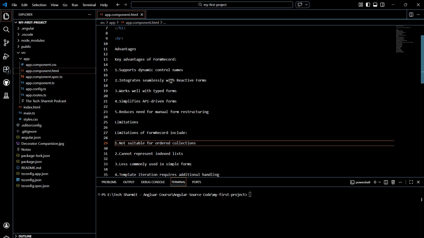Nowadays we all know that everyone is utilizing APIs. We are transferring data from one API to another, and we are consuming the data from the APIs. So yes, it also simplifies API-driven forms. When you want to integrate it with API-driven forms, there are so many benefits of it. Now the next important benefit is that it reduces the need for manual form restructuring.